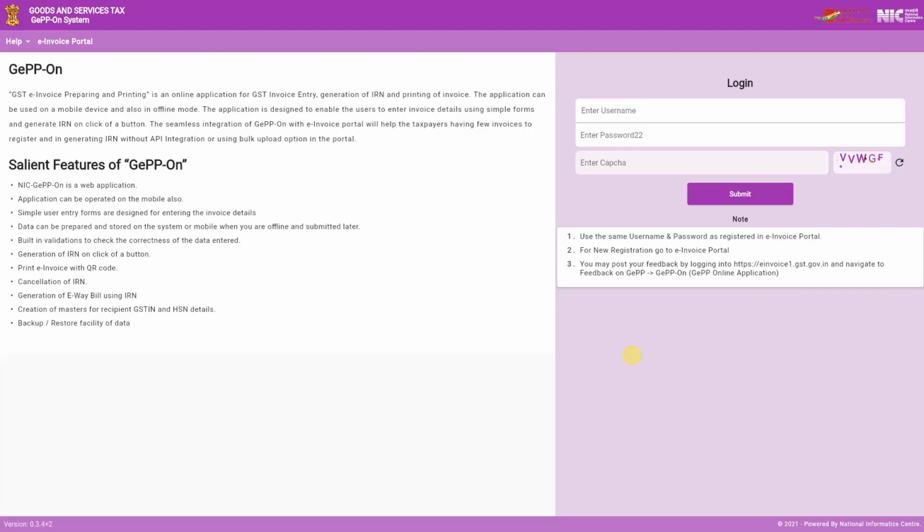Welcome to JEPON. JEPON is a GST invoice preparing and printing online browser-based application for GST taxpayers. This application can be used on a mobile device and also in offline mode. This application is designed to enable the users to enter invoice details using simple and user-friendly forms and generate invoice reference number on click of a button.